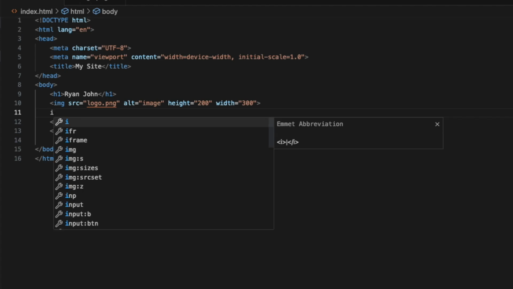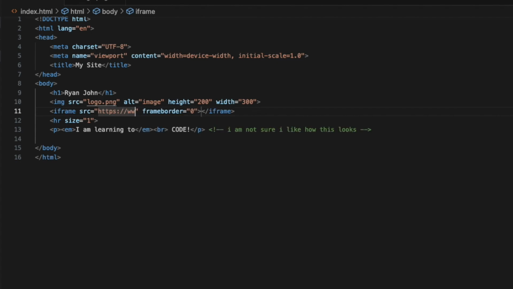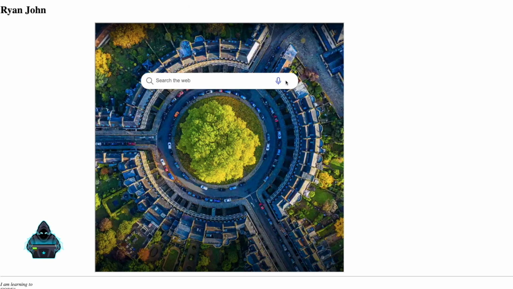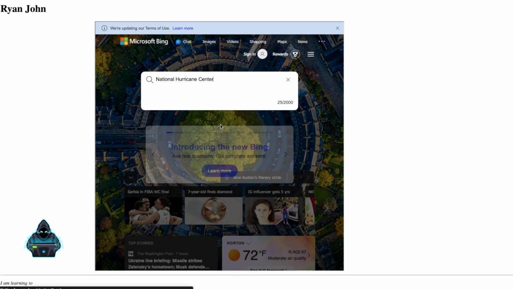You can add in an iframe and we could just say https and let's say www.bing.com, and we want to change the height a little bit. So I'm actually just going to delete this. We don't need the border. And so we'll change the width to 800 pixels, and we can make a height of 800 pixels as well. So if we save this and we come over to our page and refresh, you're going to see that we actually have like bing.com right here, and you can search for stuff and it's actually going to work.